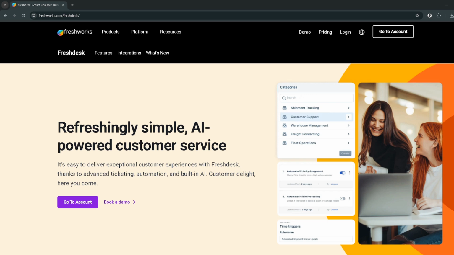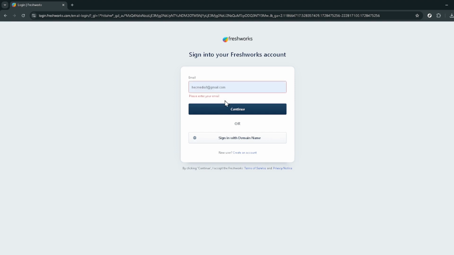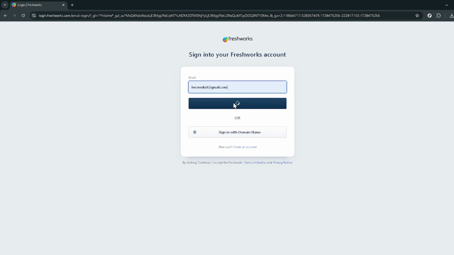Firstly, navigate to the Freshdesk website. Here you'll see an option to login. Click on login and you'll be prompted to enter your email address. Type it in carefully and click continue. This step is crucial as it ensures that you are entering the system under your company's account, making sure all your data is centralized and accessible.